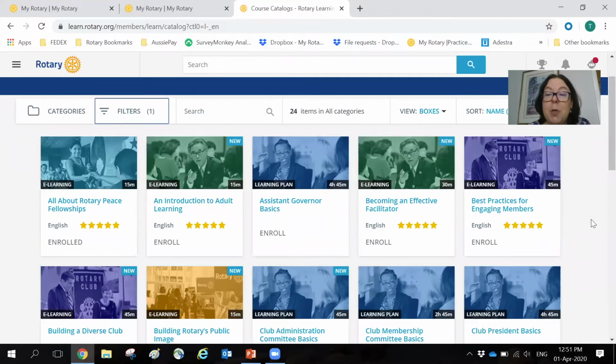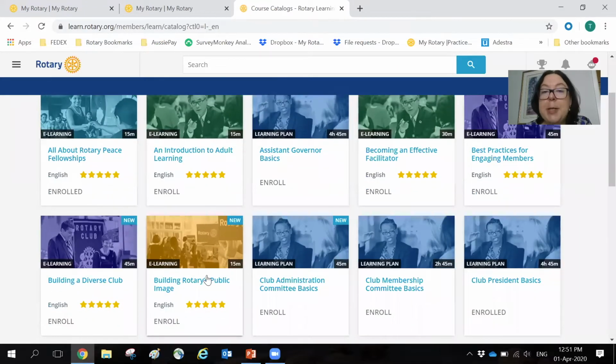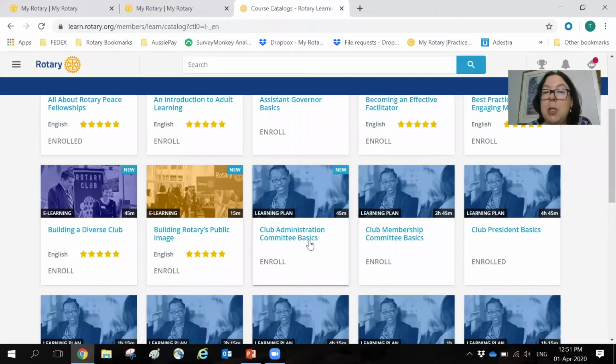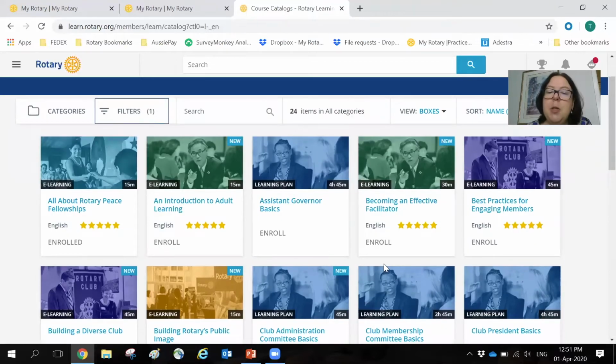Now, what sort of content is in here? Well, there's learning topics on pretty much any club or district role. So you might be interested in being an assistant governor. You might be interested in being a club president, a club secretary, a treasurer. There's topics in here for all of those. You might be interested in how the club administration committee should work, or your membership committee. There's topics for those. You might be interested in learning some sort of soft skills.